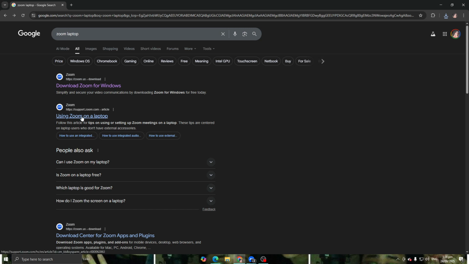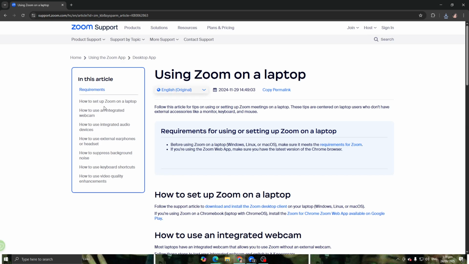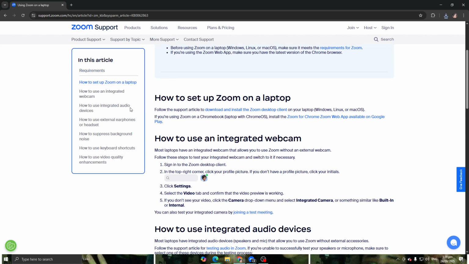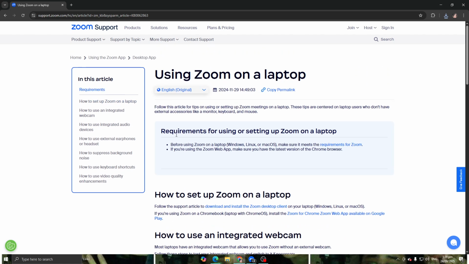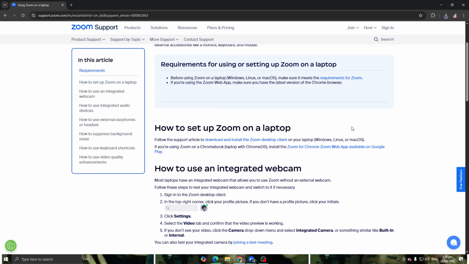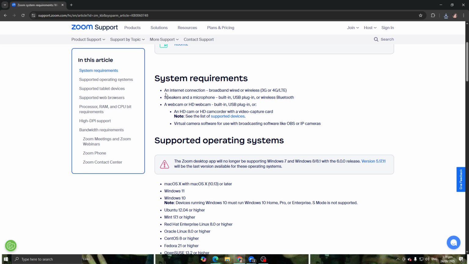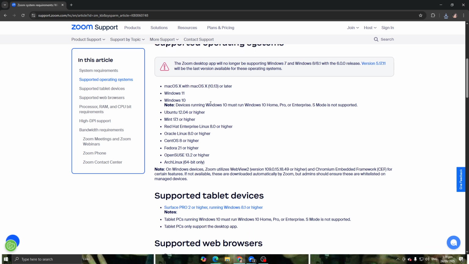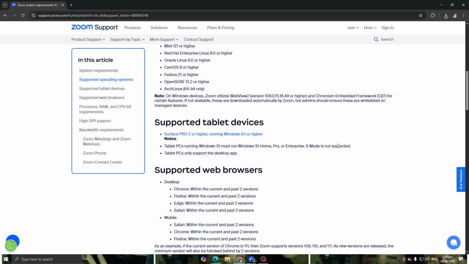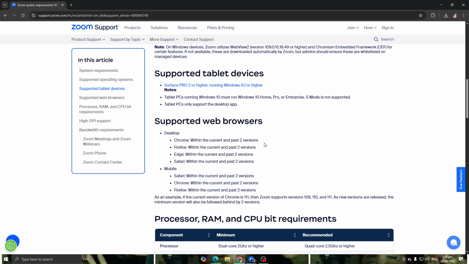Another way you can use your Zoom on your laptop. Just click on that. Use Zoom on laptop right here. Now here it's gonna give you the requirements for the Zoom. Before you use Zoom on laptop, Windows, Linux, or Mac OS, make sure it meets the requirements of the Zoom. So right here we can see the requirements of the Zoom. Just click on the link. And here's the system requirements. There you go. Supported operating systems. Here are all the supported operating systems, supported tablet devices and supported web browsers.